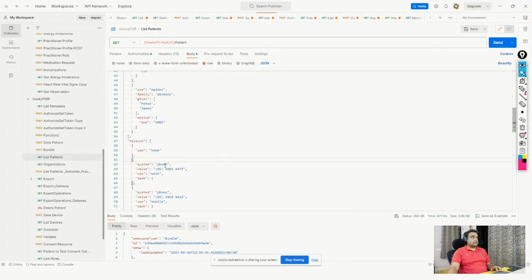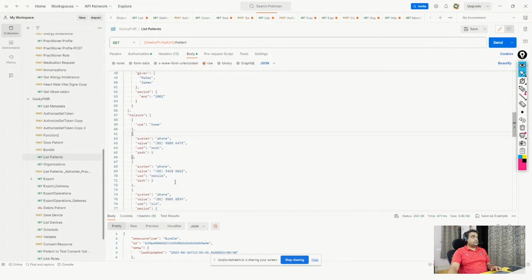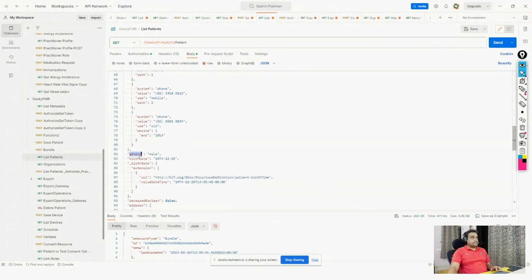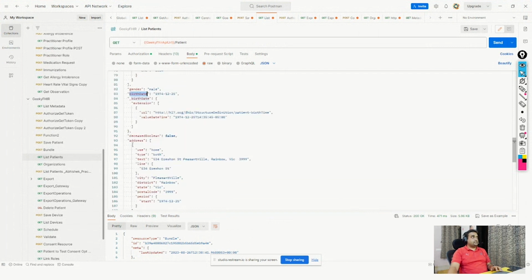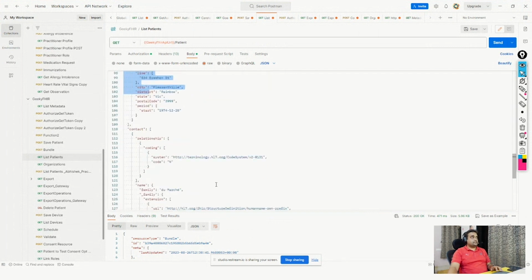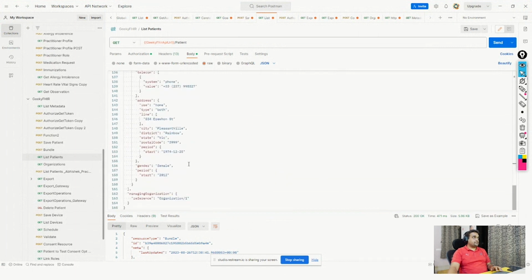And there is the telecom section, like home phone, and then the gender, then birth date, and then there is address. Okay, and this is the contact and contact's address. And then what organization it is, this is the entity I'm talking about. Like this entity can be from any organization, right? So this is a dummy ID, which is one.